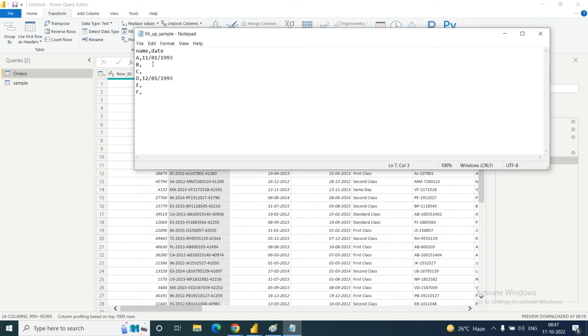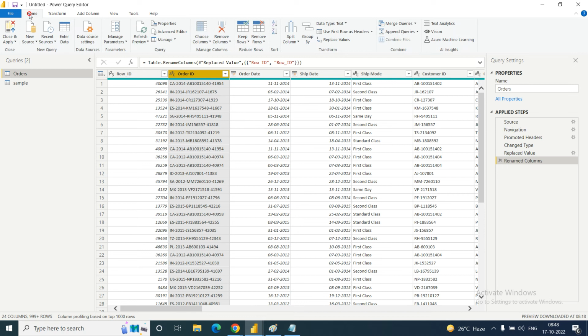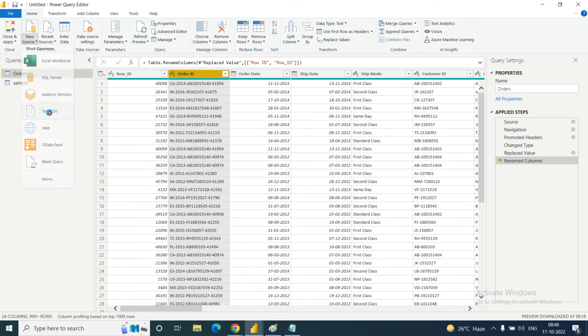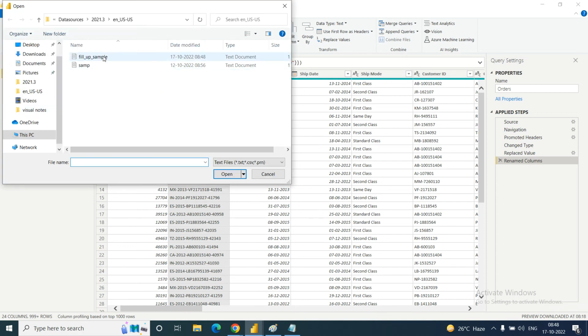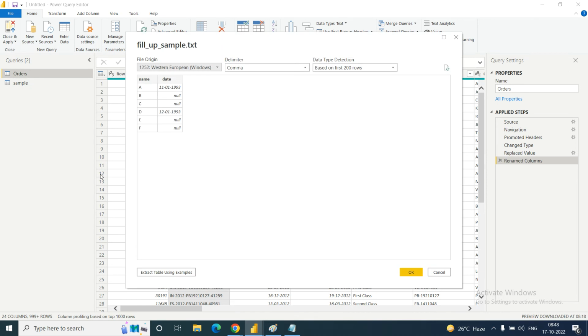In the data you can see some date is available for name A, and the data is not available for B and C. Date is also available for D, but not for E and F. This is the kind of data my client will give. Let's connect this data to Power BI first. Click on new source, click on text and CSV, select the sample file that we created, and open this file. So we got the data.